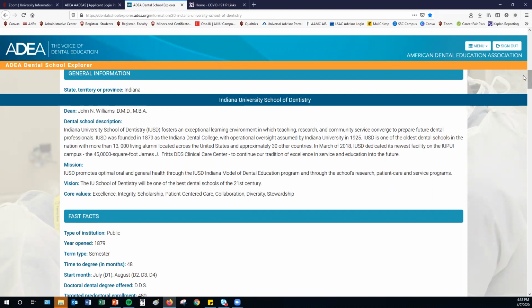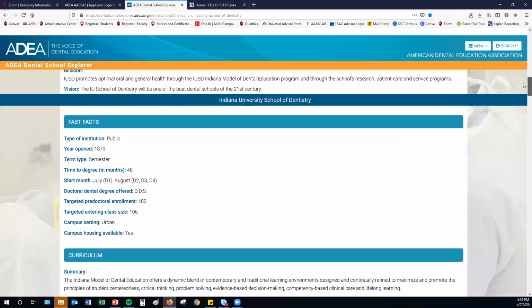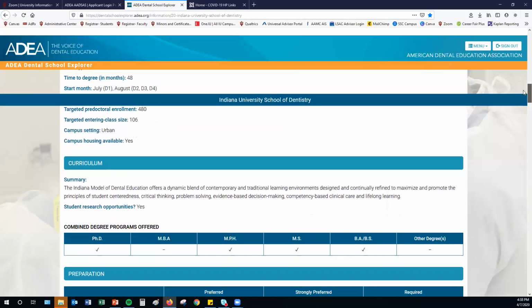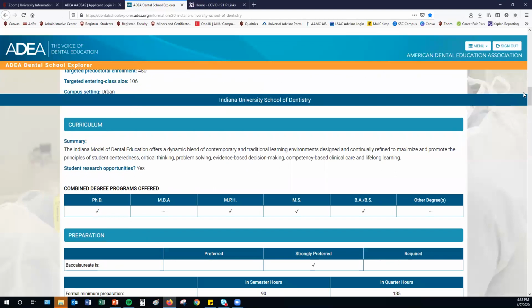The next section provides information on the school itself, including whether it's a public or private school, the start time, and how many students they will accept in their entering class. The curriculum section provides information on the curriculum as well as combined degree programs that may be offered.